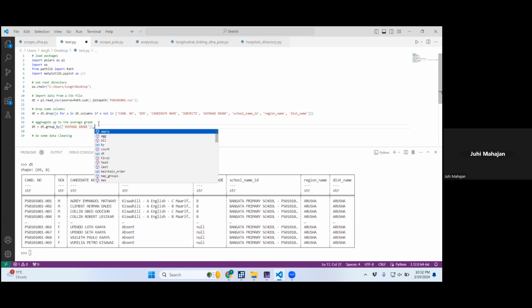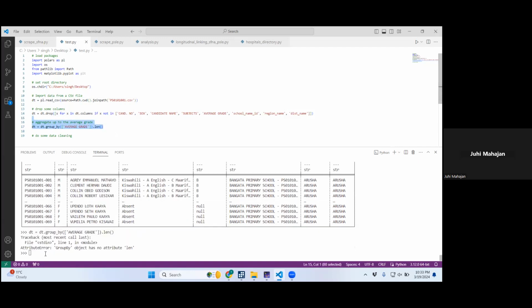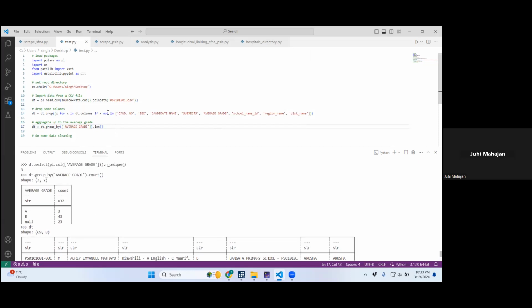And then another function in the polars package, which makes our life much easier, is that after grouping the data, we can use the length function, which will give us the count of the observations or the rows corresponding to each unique value in the average grade column. So let's see how this looks. Okay, so that gave us some error. Let's see why that is the case.